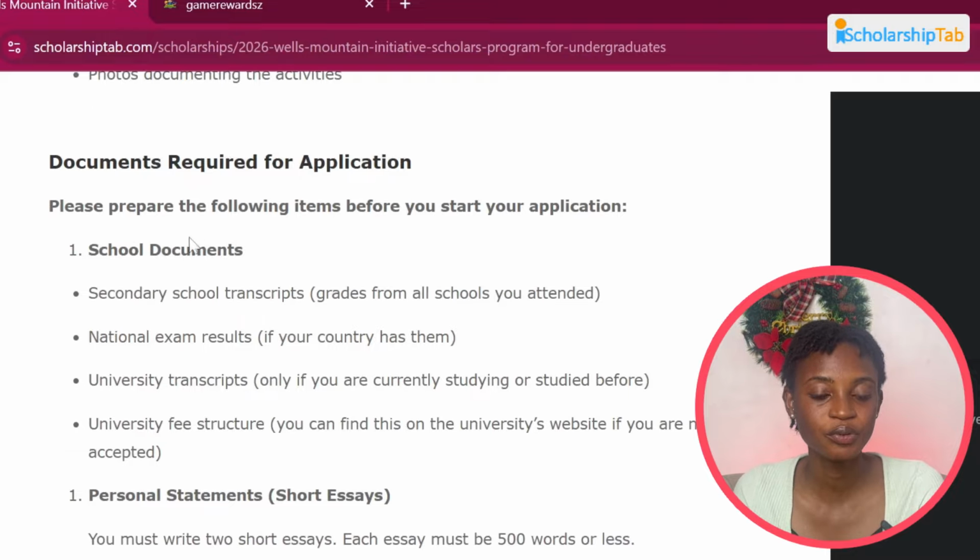Yeah, so what documents do you need for this application? It is advisable for you to prepare your documents before you even start your application. So now that I'm going to list these documents out for you, just start getting them ready, start getting them together before you start your application.